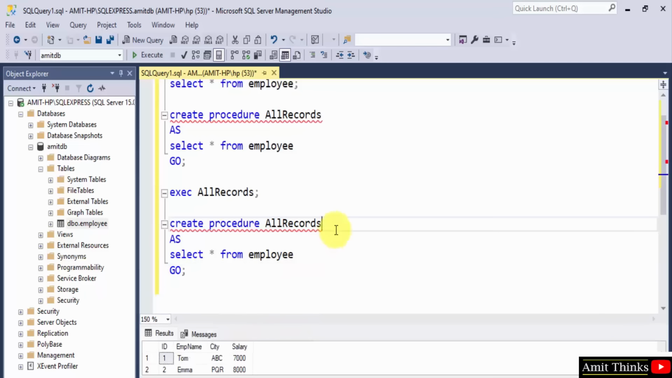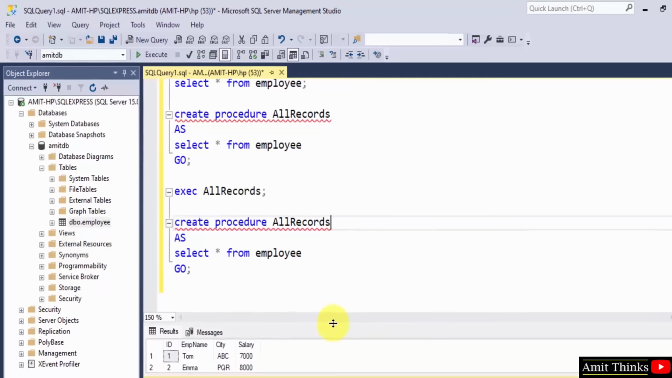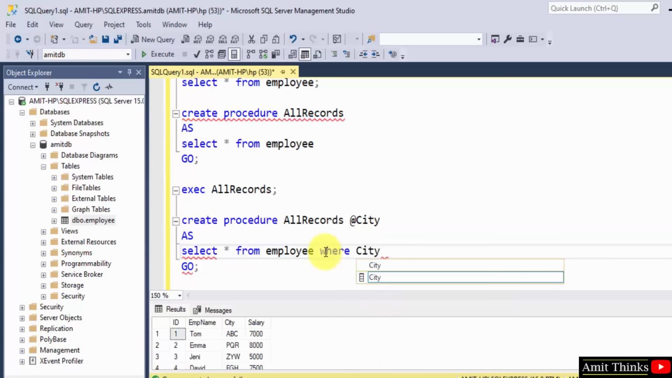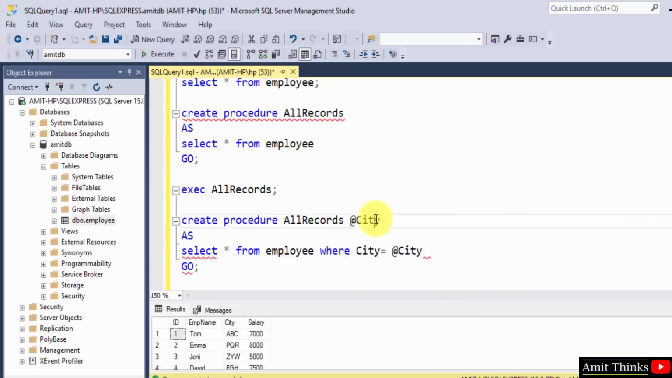You can see we have no parameters here. We will select records on the basis of a city name. So for that, use @city. Okay, so we want it for a specific city, so I'll mention the condition where city is equal to @city. Okay, that is the following.